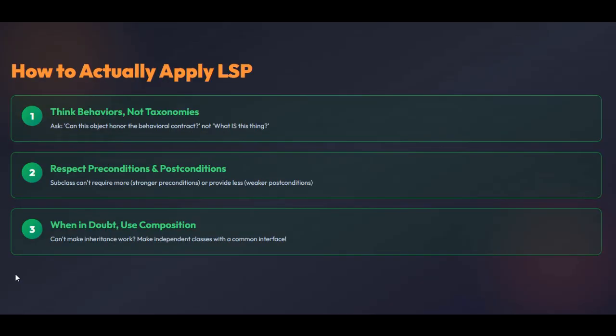So, how do we actually apply LSP? Rule 1. Think behaviors. Don't ask, what is this thing in real life? Ask, what are the behavioral contracts and can this object honor them? Rule 2. Respect preconditions and postconditions. A subclass can't require more than the parent, no stronger preconditions, and must provide at least as much as the parent, no weaker postconditions. If a rectangle says width can only be a positive number, square can't say width must equal height.